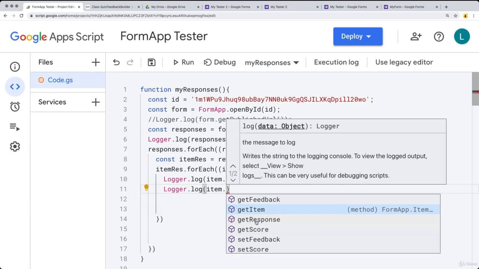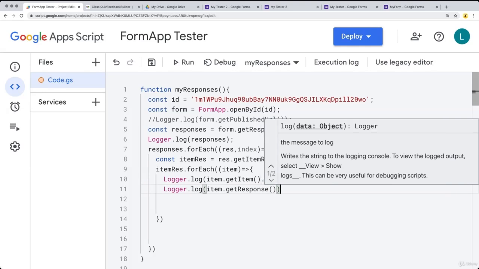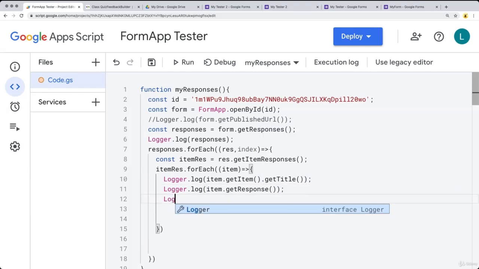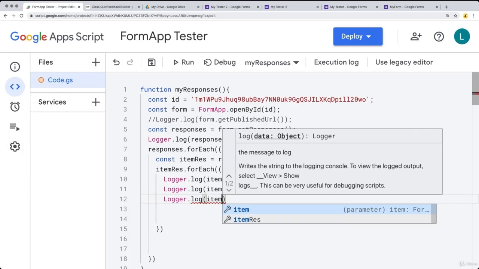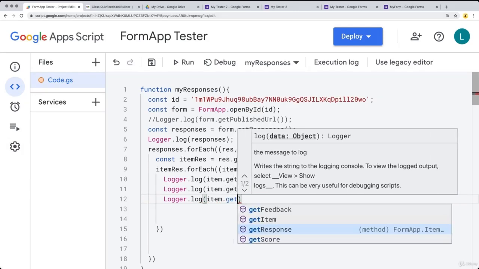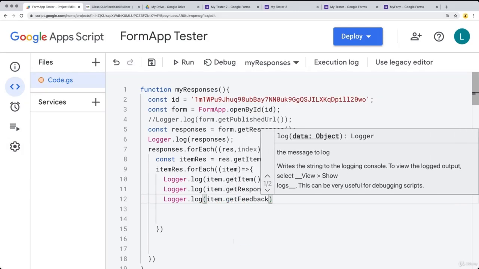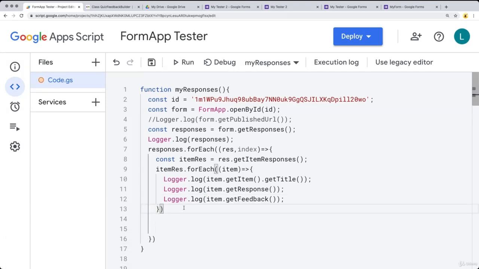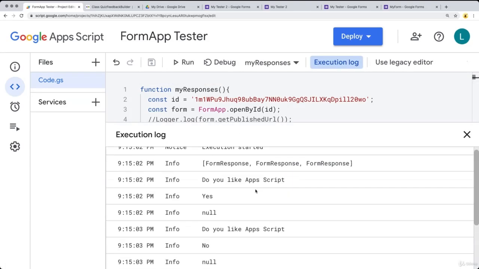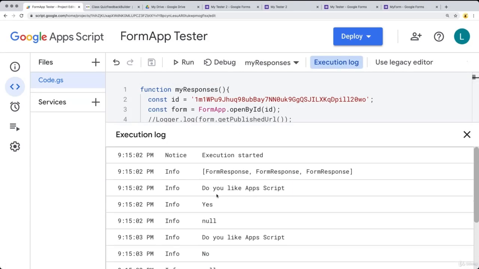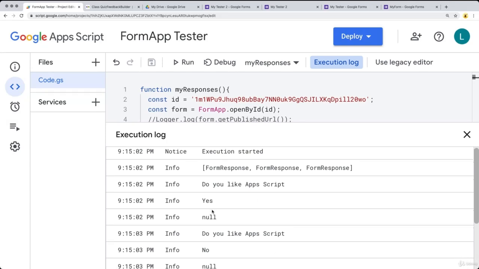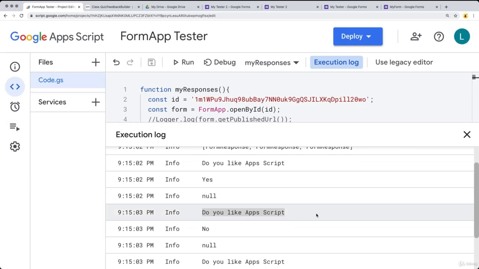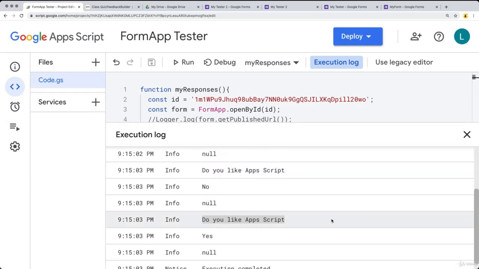So let's get the response, and this is going to be the user's response. And within the log item, and let's get the feedback as well. So this was the message that we had. So now let's run through this and check what we've got within the log. So we've got the first question, do you like AppScript? Yes. And the feedback response, no. Do you like AppScript? No. Do you like AppScript? Yes.